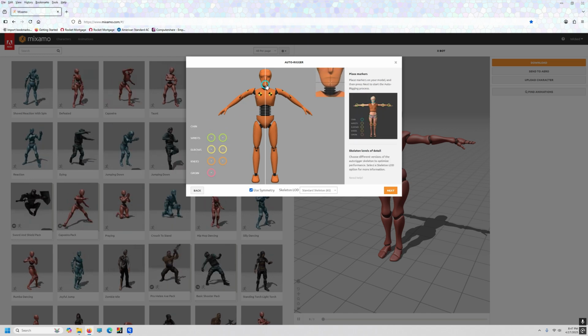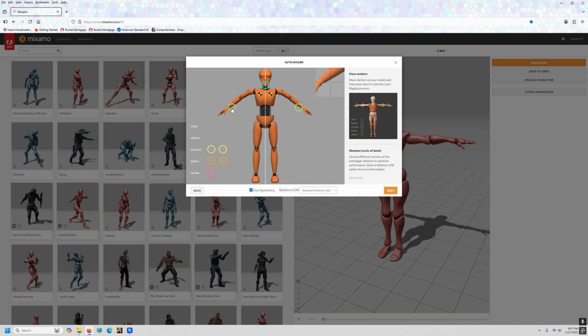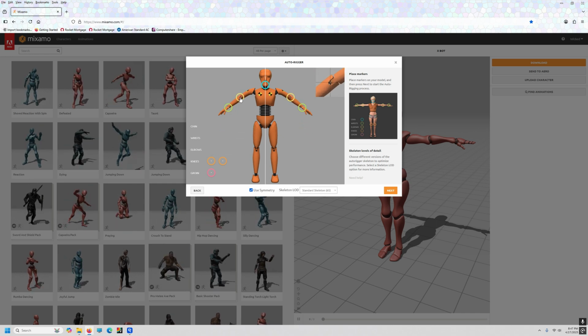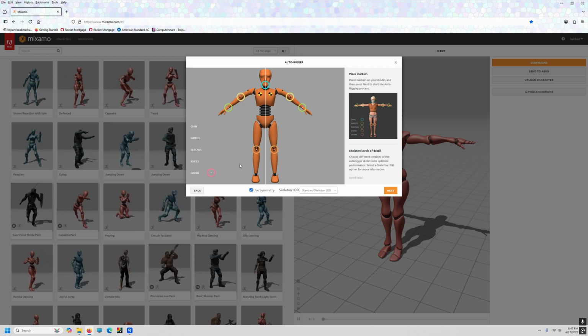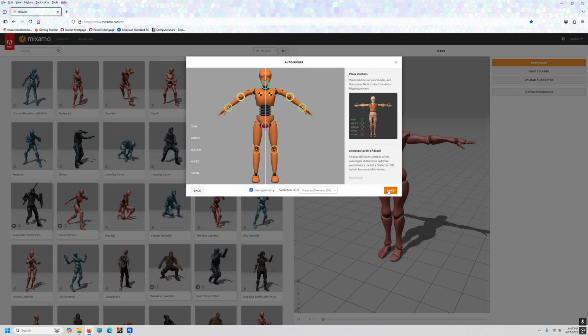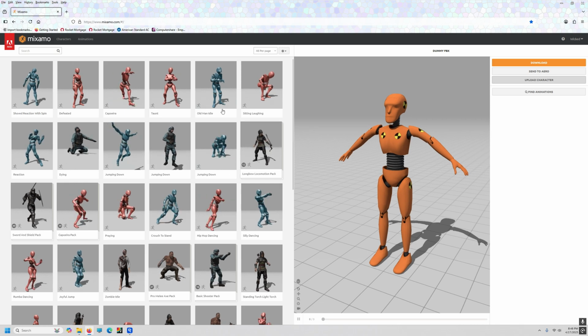Drag this up to his chin. This goes to the wrists, the elbows, the knees, and you put this on the dummy's groin. Click next, and there's your dummy.